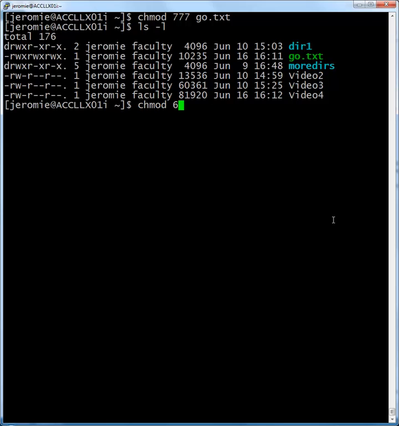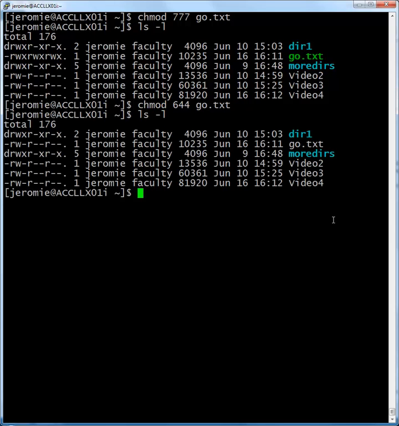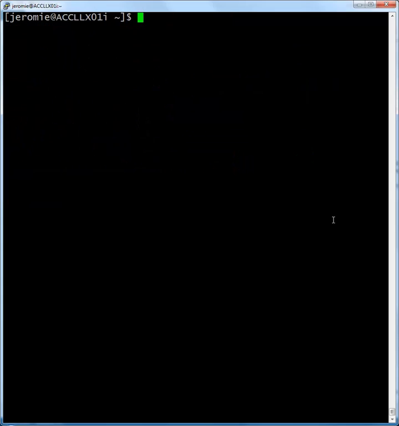And so if I want to change it back to the way that it was, I could do chmod 644 go.txt, and now I am back to read, write for the owner, read for the group, and read for the other. So that's the rundown of using chmod. Another command that is relevant to dealing with permissions here is chown.